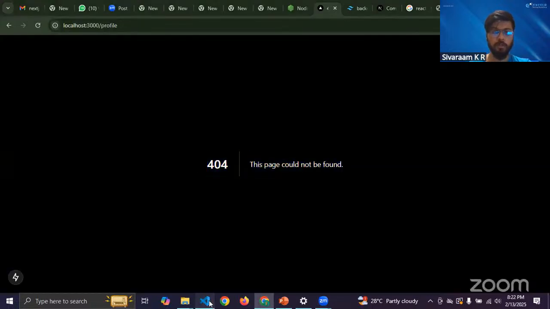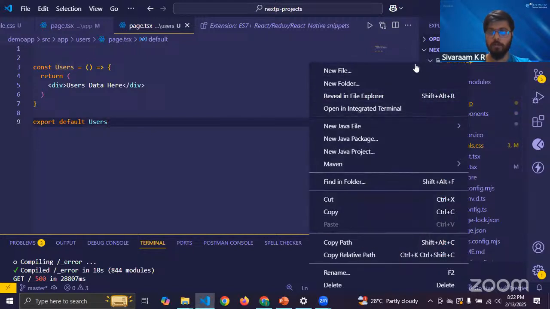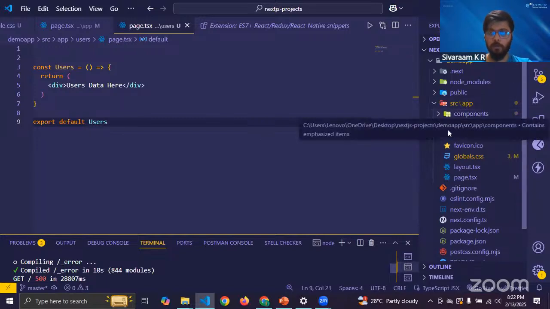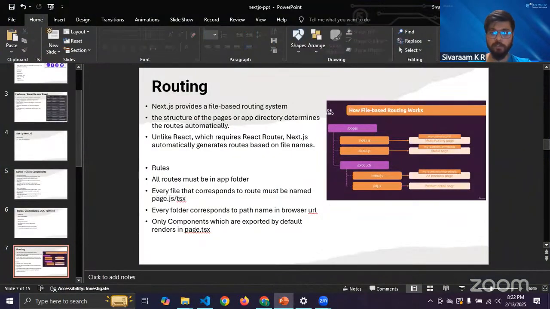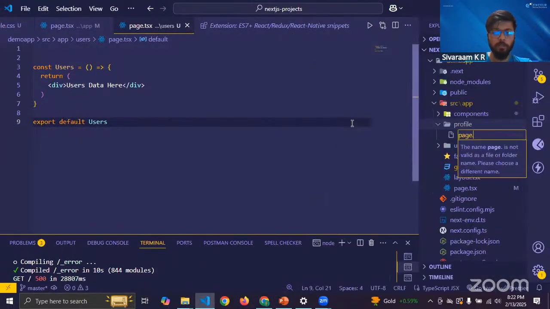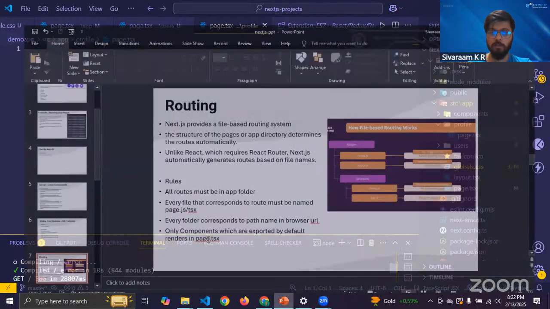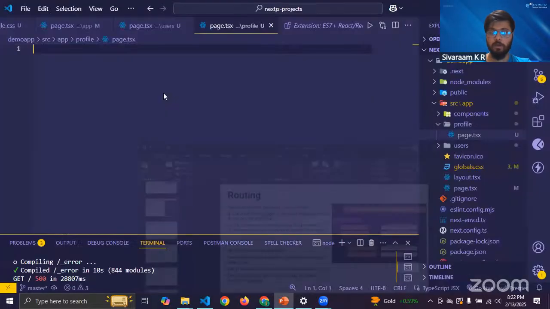So how do I do that? Inside app, I need to create another folder. Right click, new folder, and then here you need to create profile. And then every folder, what should it contain? I mentioned in the PPT, page.tsx. Then right click, new file, page.tsx. And then what should page.tsx do? It should export default component. Okay, so how do you do that?